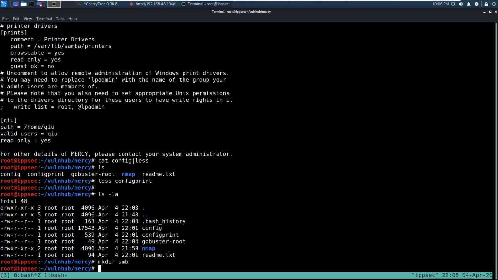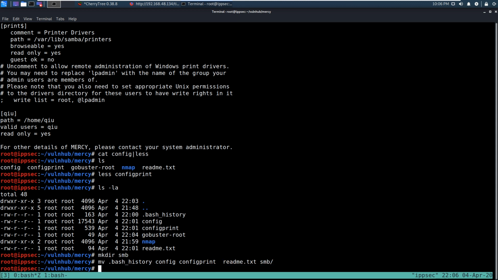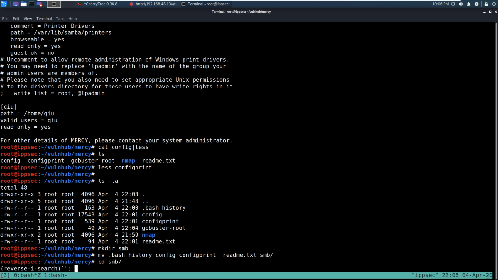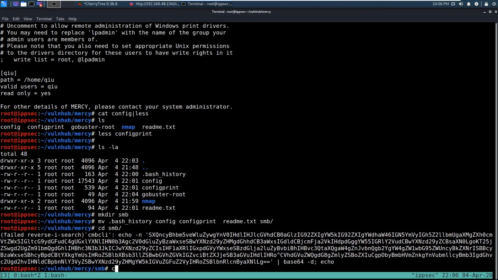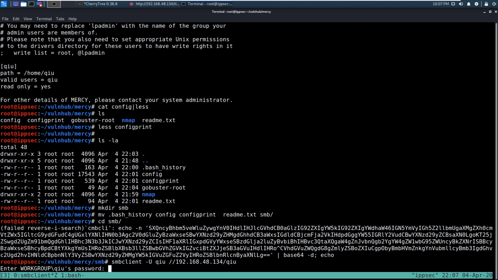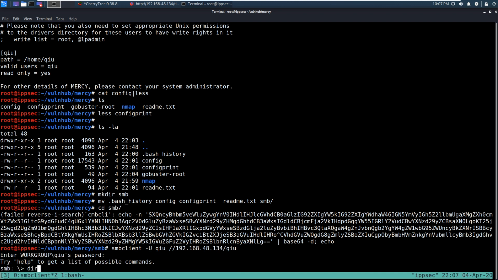Let's just organize a little bit. I'm making a directory, SMB, and moving the files I downloaded via SMB to that directory. And we'll do smbclient -U QIU //192.168.48.134/QIU. Password dir.